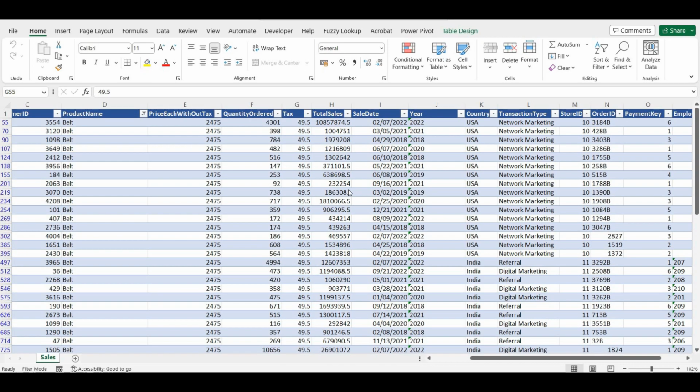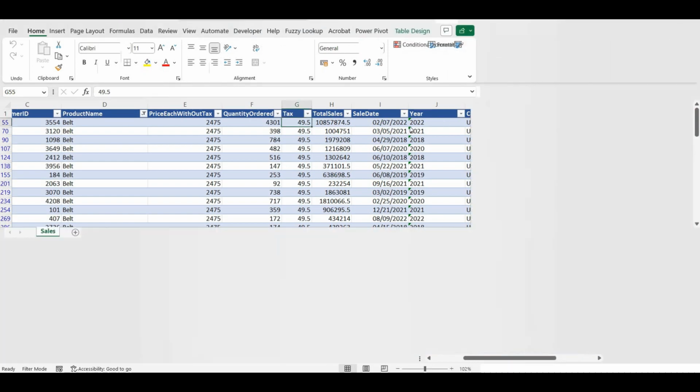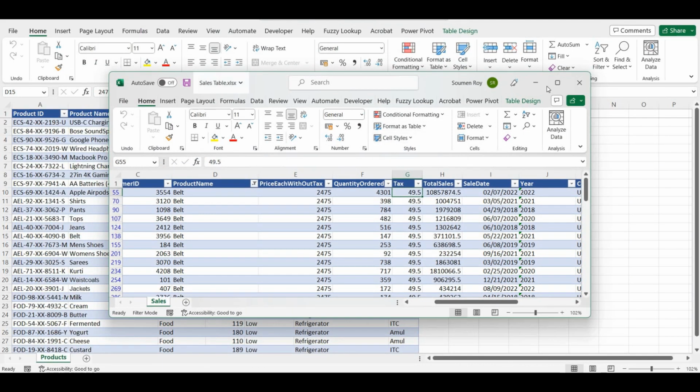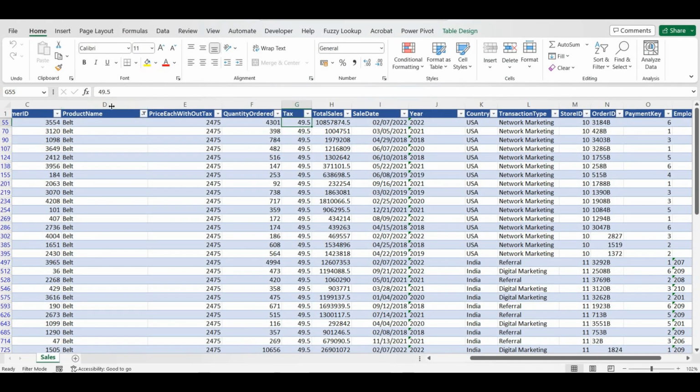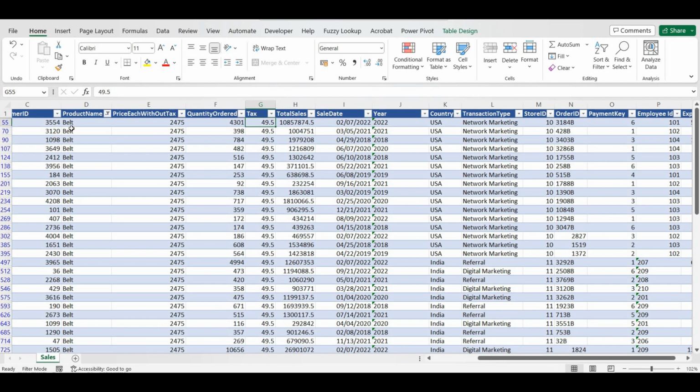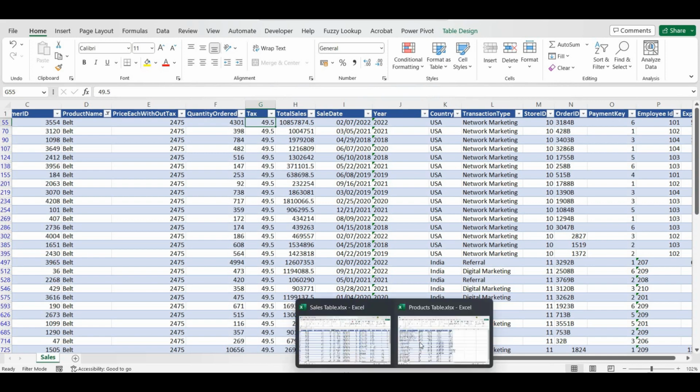So now let me open the first dataset in Excel, that is the sales table, and as you can see we have product name, price each, tax, total sales. As we have calculated price each without tax, with the tax, with the quantity which will give us the total sales, that is in each column. So we have calculated this in Power BI.